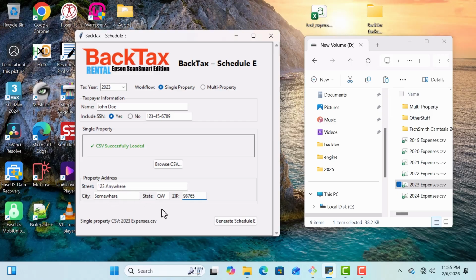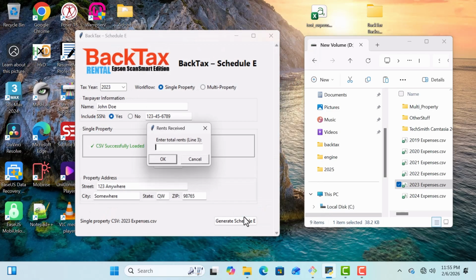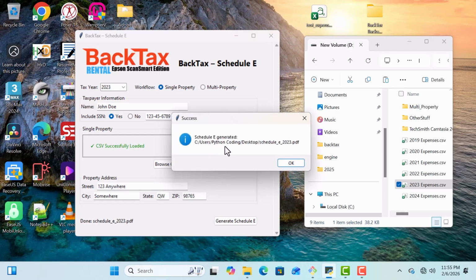Okay, and then when I go to generate the Schedule E, it's going to pop up a window for us to go ahead and save our Schedule E, and you can see it knows that it's 2023. So we'll just save that on the desktop. And after we do that, we'll get our rents received input box. And that's where we're going to input our rent received. So we'll just come up with an imaginary number here that I know is higher than the totals of the CSV. And we'll go ahead and keep our royalties at 0. And there it is, the Schedule E has been generated.